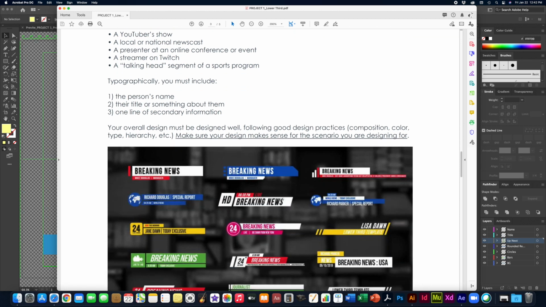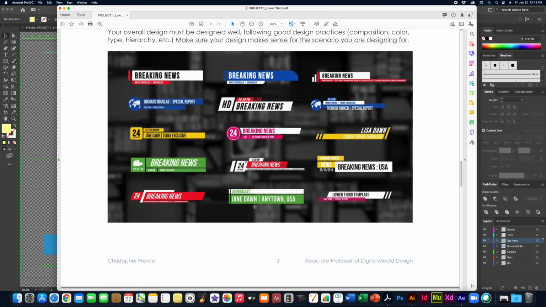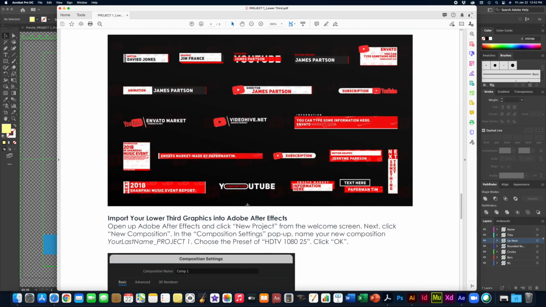Here's some examples of news-related lower thirds you can take a look at for inspiration. Notice that a lot of them are just geometric shapes, but some of them use recognizable graphics like this globe graphic over here. So you can, of course, use these for inspiration and come up with whatever you would like. Also, we have here some more lower thirds, but these are geared towards YouTubers. So this will give you some examples of that. Okay, so let's go over to Illustrator and take a look.